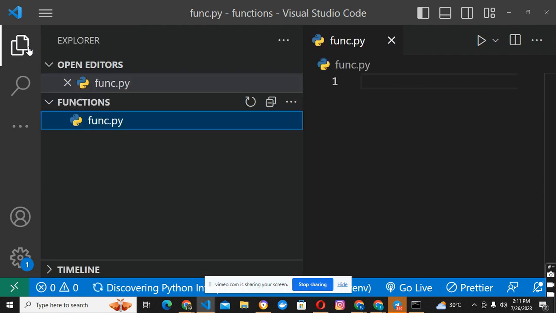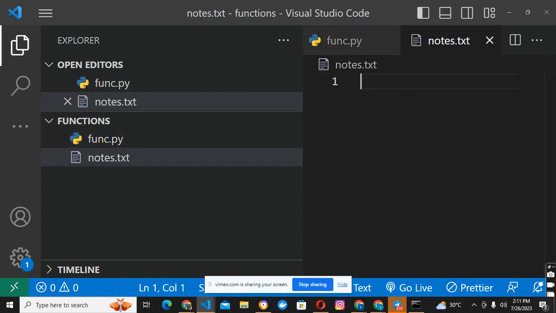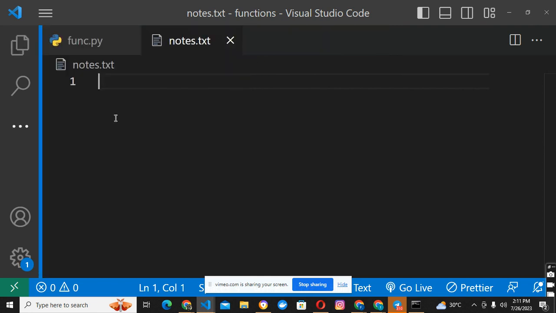Let me click on these to bring out the tray. Let me create a new file. Let me call it notes.txt. So it shows a text file. Creating a text file enables me to type this. Let me collapse the tray. So beside my func.py, that is the py file, I have my text file.